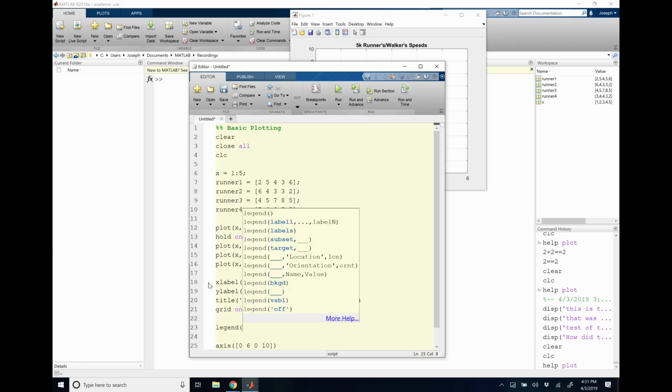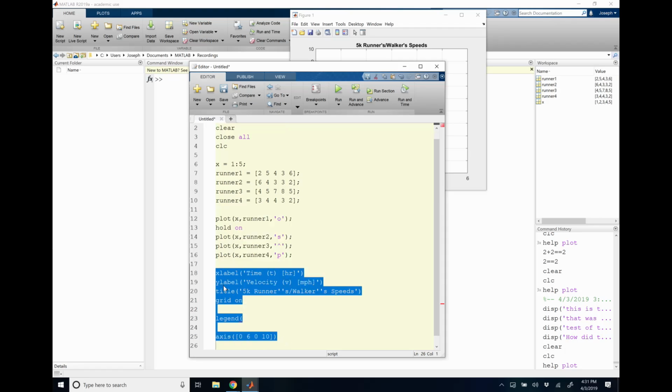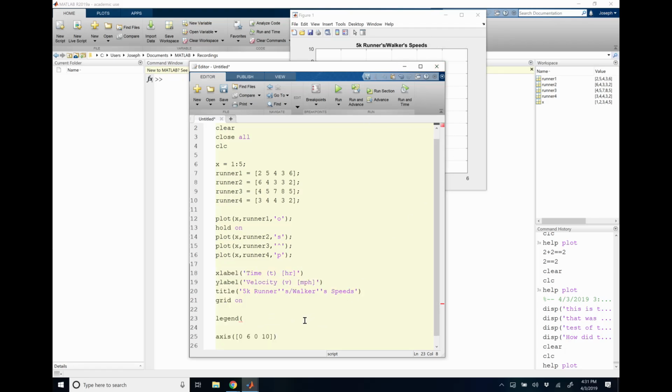Let me also mention that all of this information, xlabels, ylabels, titles, grids, legends, axis commands to restrict the size of the visual domain for the plot, those don't have to be in any particular order. You can do a title, then a label, then a grid, then an axis, or you can do the axis, then the labels, then the grid, then the titles. So these can occur in any order that you'd like.